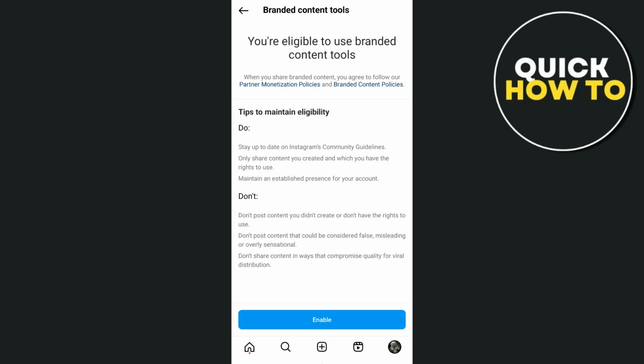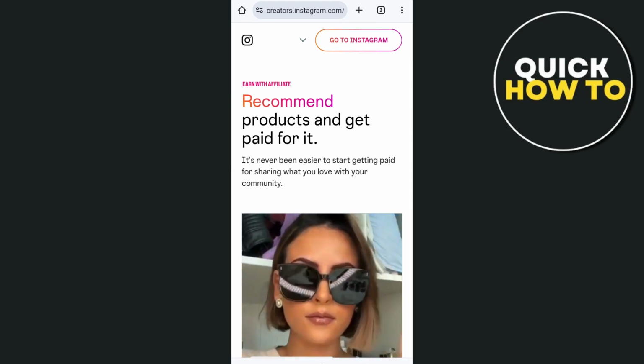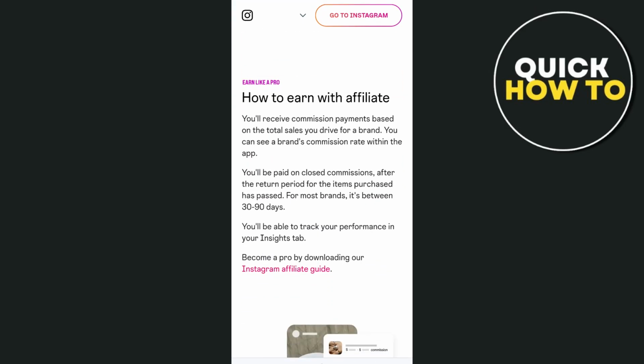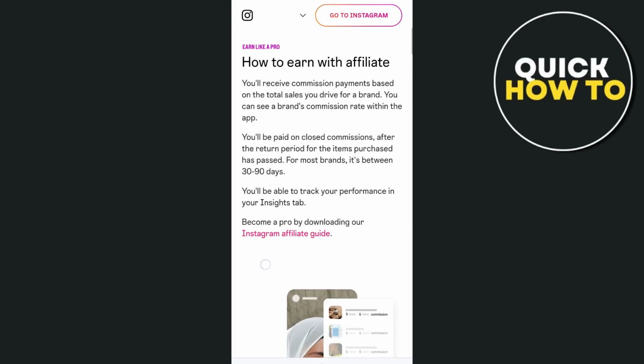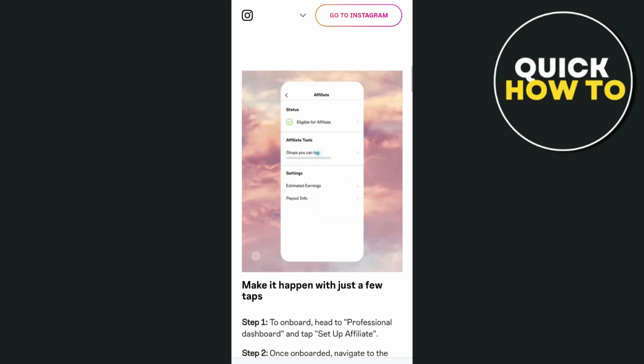The next way you can monetize your account is by joining an affiliate marketing program. You can sign up for affiliate programs related to your content. You can promote products or services through your Instagram posts, stories, or reels. When your followers make purchases using your unique affiliate link, you earn a commission.